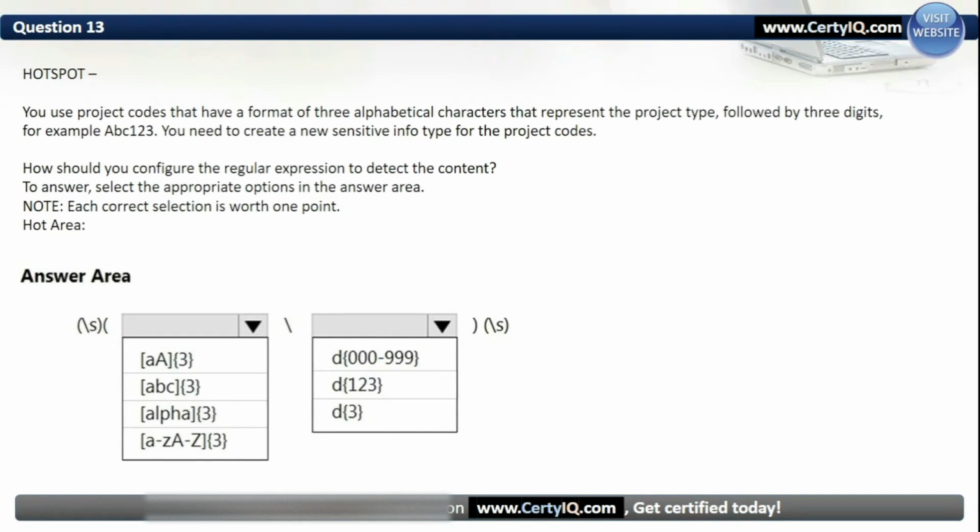Question 13. Hotspot. You use project codes that have a format of 3 alphabetical characters that represent the project type, followed by 3 digits. For example, ABC123. You need to create a new sensitive info type for the project codes. How should you configure the regular expression to detect the content? To answer, select the appropriate options in the answer area.